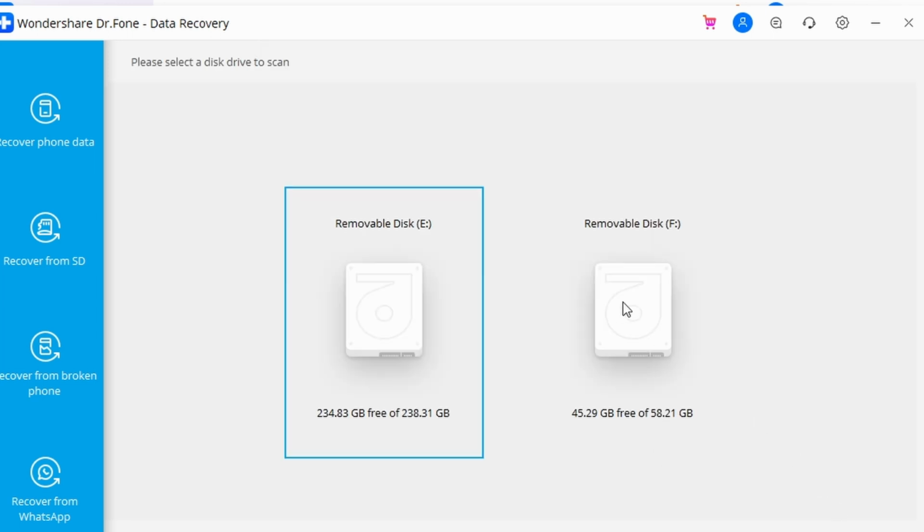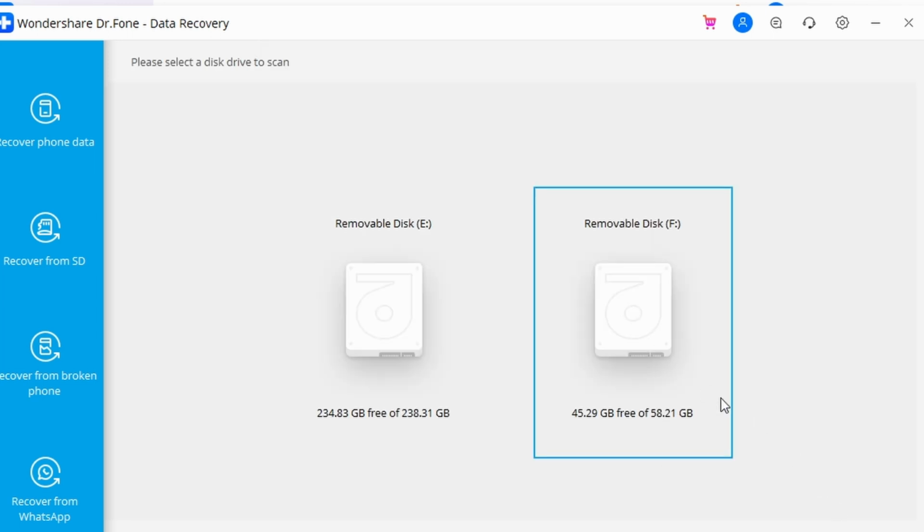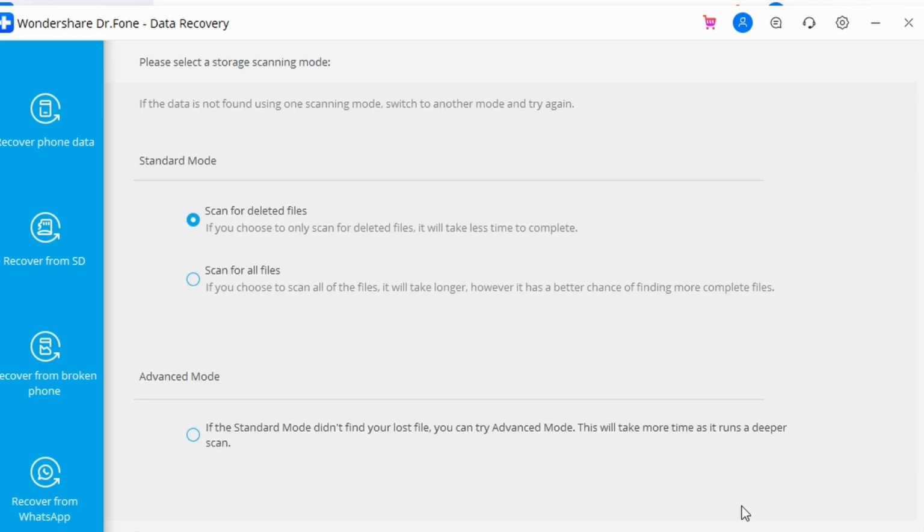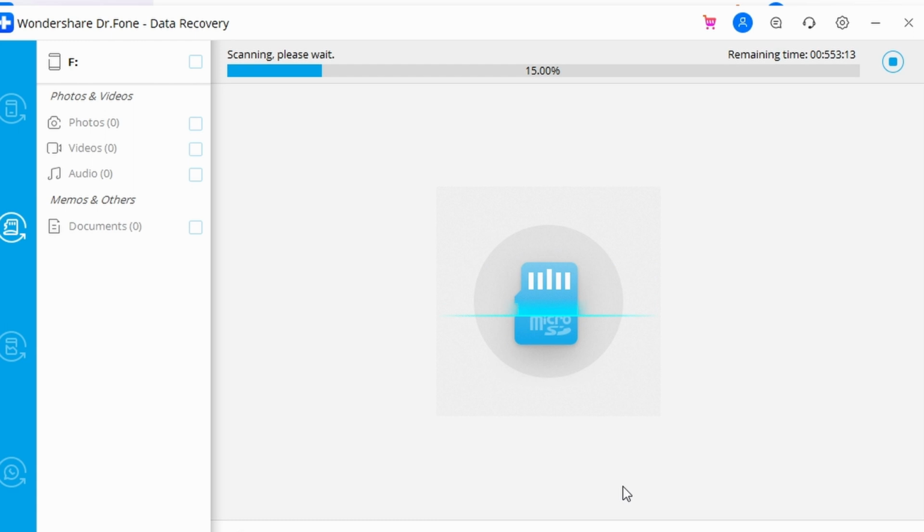Then you just need to select the Windows drive that appears on the screen after the SD card has been successfully read. And then click on Next in order to select the mode for Android SD card recovery. It is completely up to you. You can scan the deleted files or all files across the standard mode over here, and then go ahead and select Next once you have chosen that.